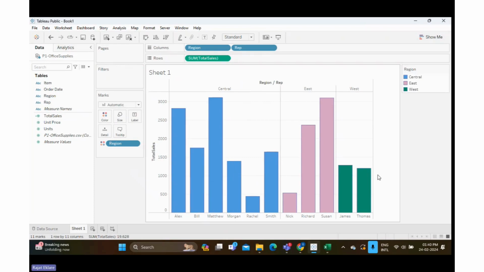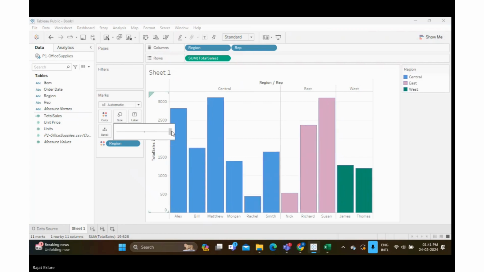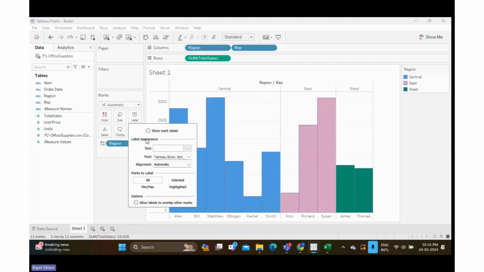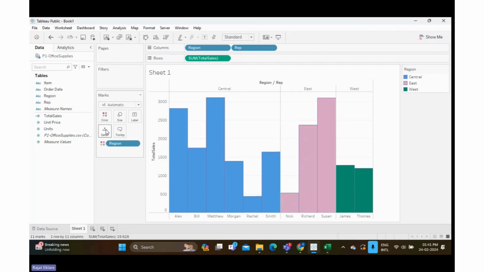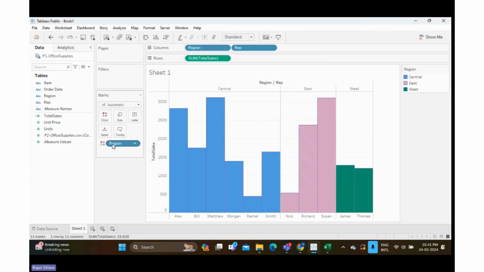Okay, so if you want to edit it further, there are like 5 options here: color, then size. You can select the size of the bars like this. Then you can edit the labels from here. If there is text, you can select font, alignment. Then detail we have, then tooltip option we have. So we will explore these options further.